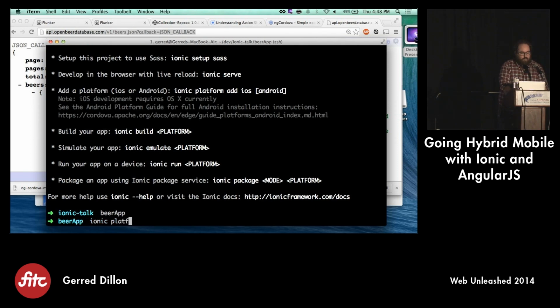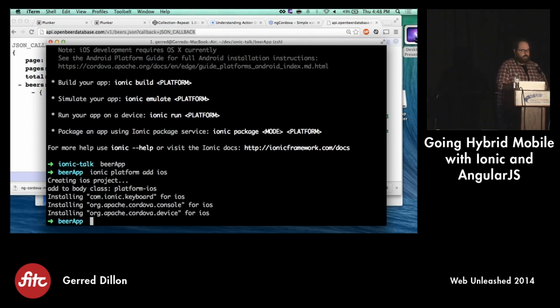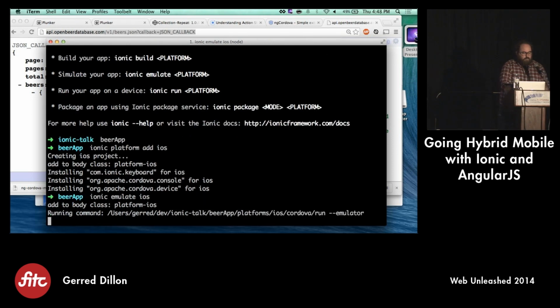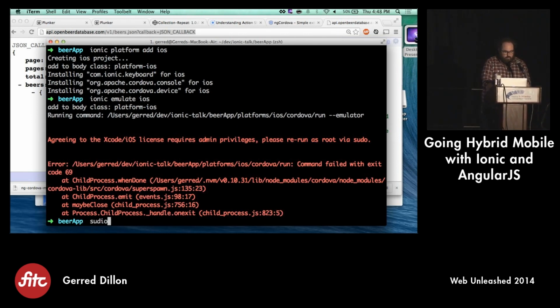And I'm going to go ahead and start off by adding a platform. Let's add iOS. The Android simulator takes about 10 minutes to start, so we won't do it in this talk. And I'm just going to go ahead and make sure that works. So we're going to go ahead and emulate it on iOS. And I installed iOS 8 last night, so I wasn't expecting that.